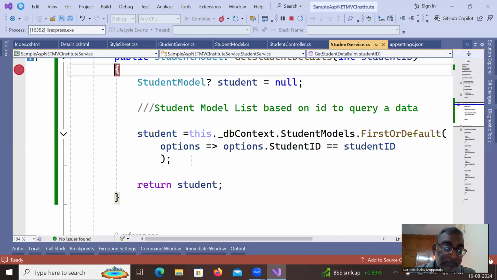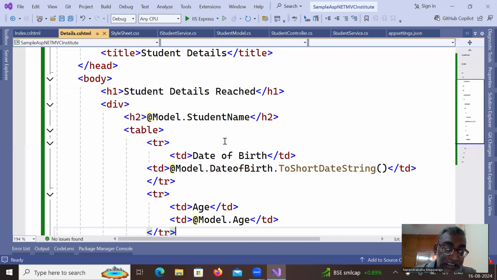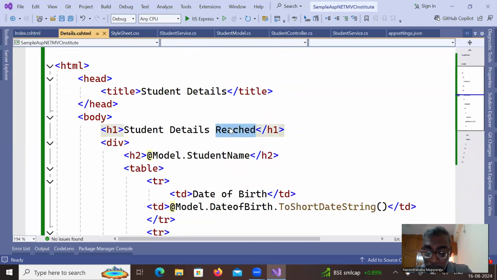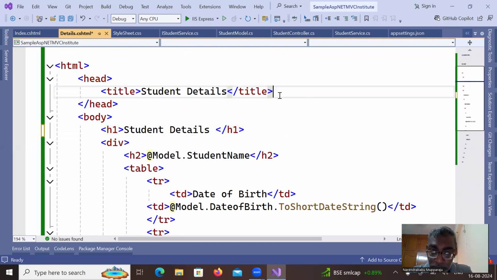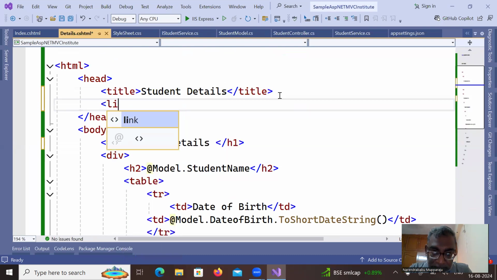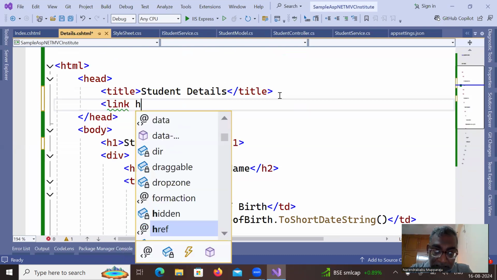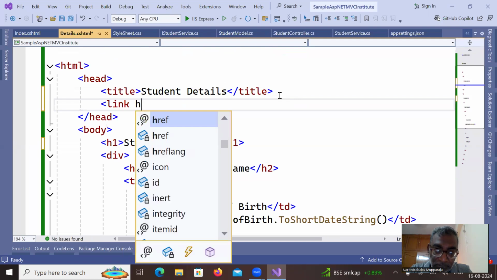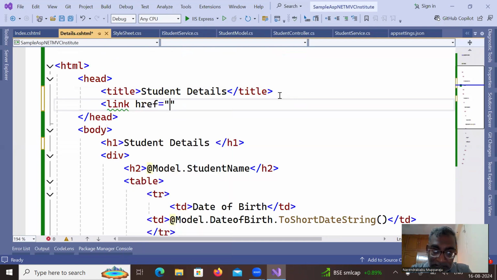Now you need to design the view. How are you going to design the view? What do you need to write here? Go here, link href slash.